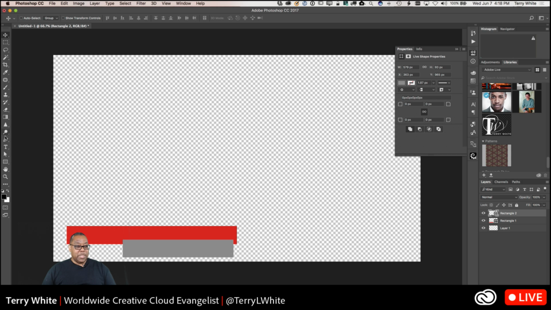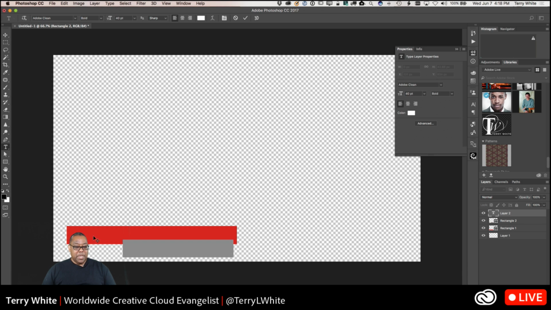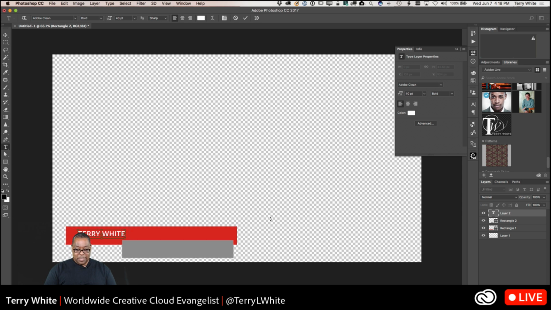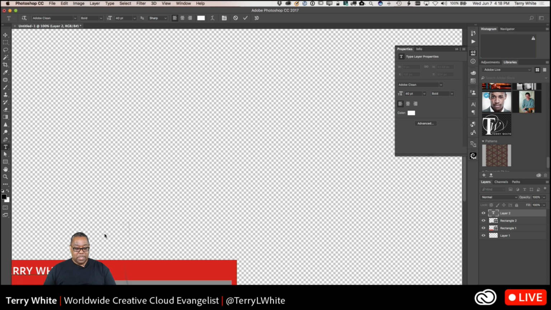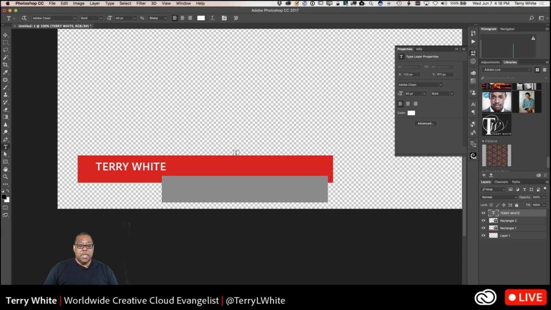So when you grab your type tool and you type, that's automatically going to generate a new layer anyway. So we can click and we can say that this is going to be Terry White. All right, so I'm already blocking it with my head. Hold on, let's zoom in a little bit. Let's enter that. And then let's move that up so you can see it. Okay. So now you can see it.